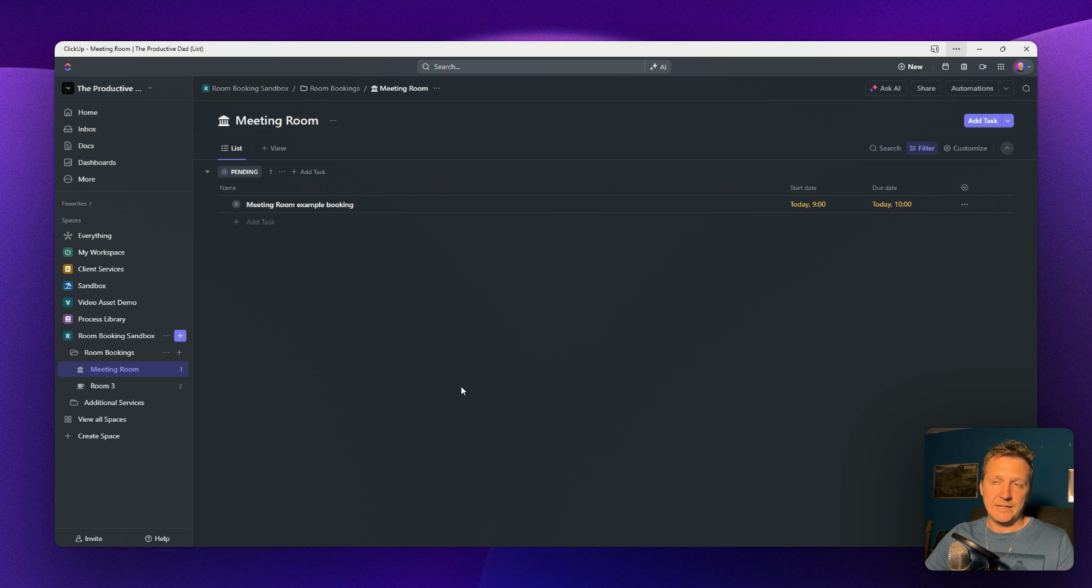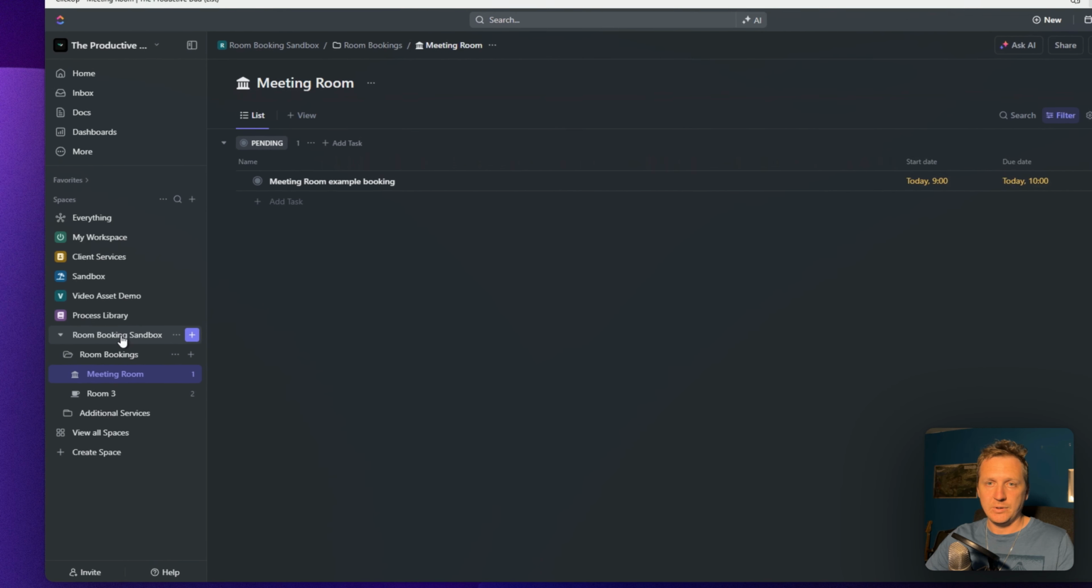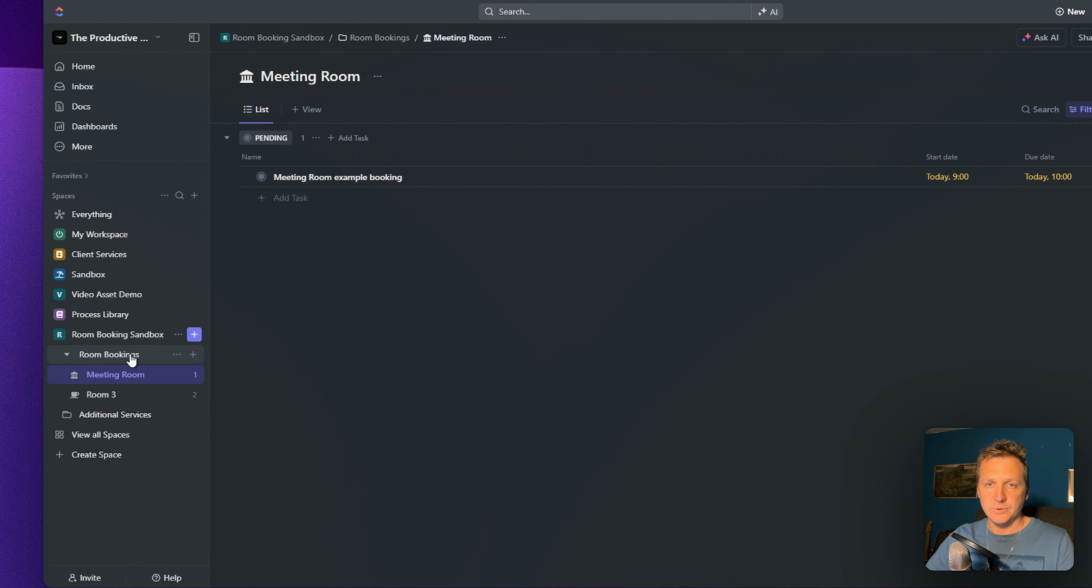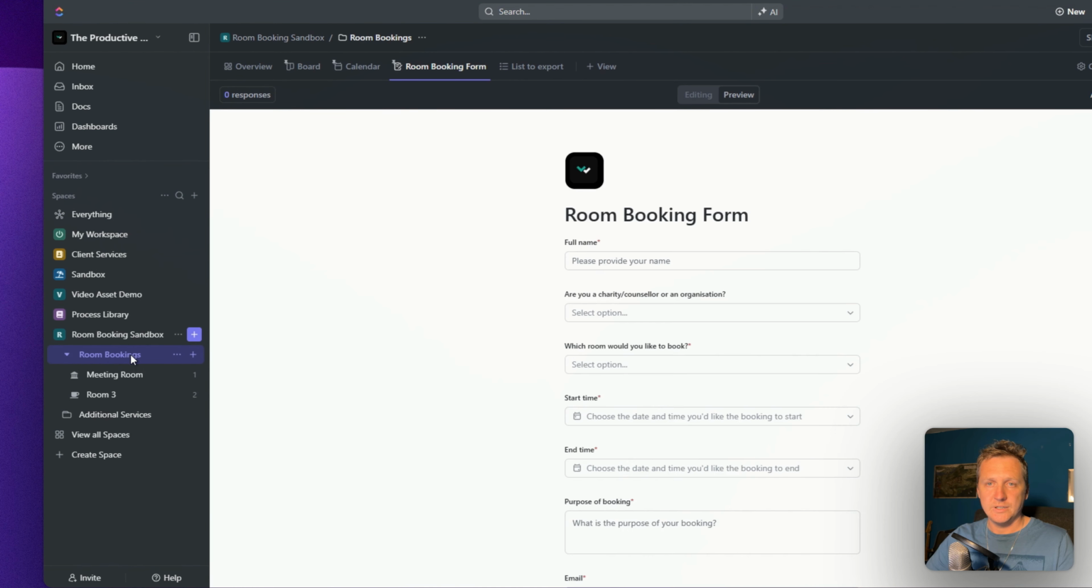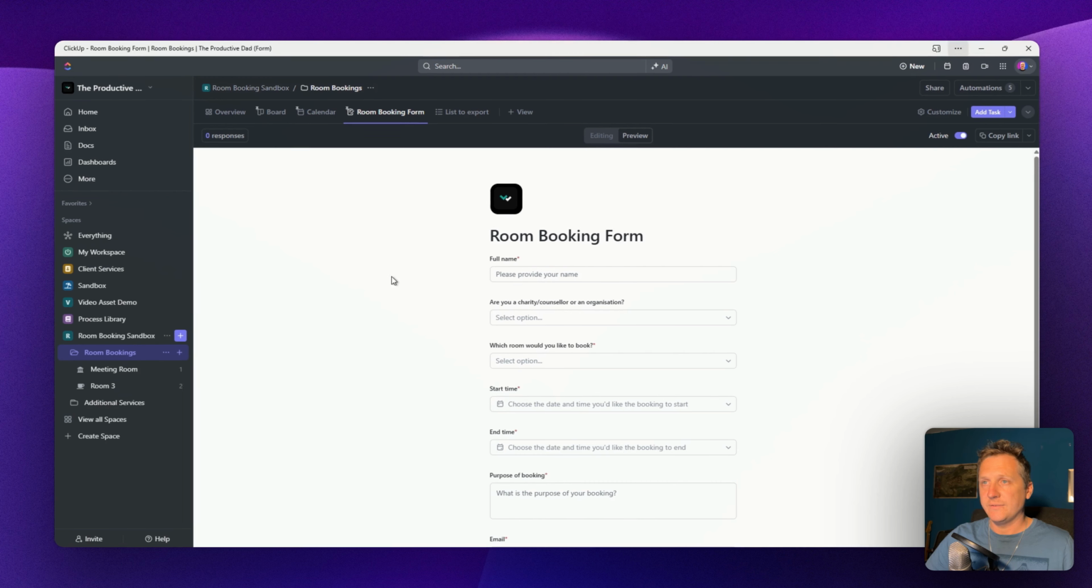So this is a quick overview of how you can use ClickUp as a room booking system. What I've built in here is this room booking sandbox. We've got a folder on the left called room bookings, and inside this folder we've got a meeting room and a room 3. So each different room is a separate list. And at the folder level we've got a form.